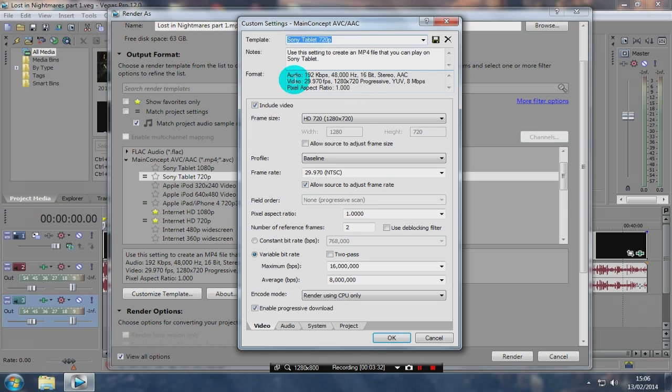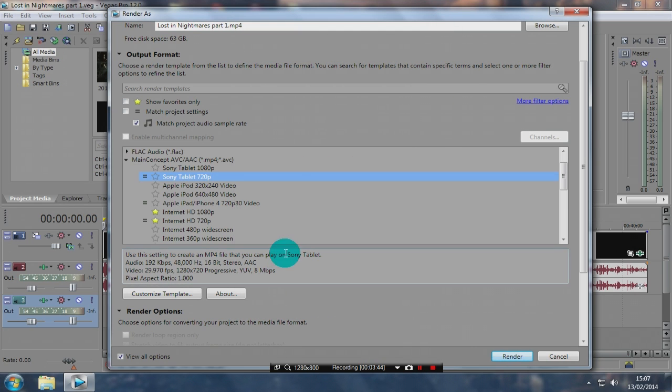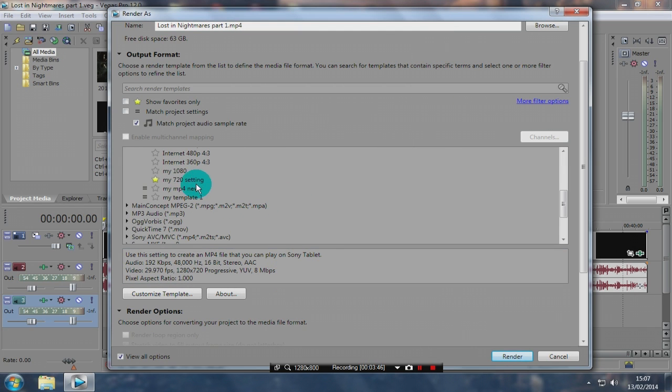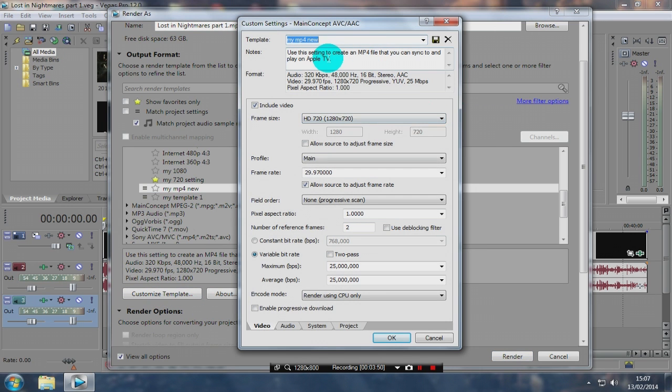This is what I've got. It's like audio 192, it doesn't need to be any higher than that. HD 720, of course. Now, actually, no, that's not the one I use. Let's have a look. This is the one I use. Sorry. Now, this one, my MP4 new, the audio is as good as it can be. Well, you could record in higher quality than that. HD 720, frame rate 29.970.